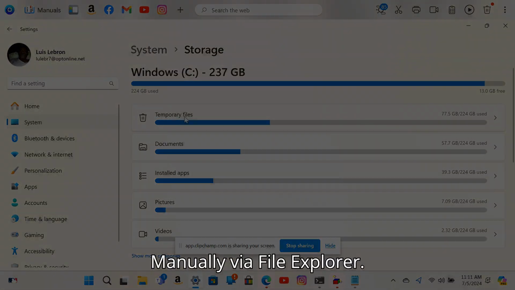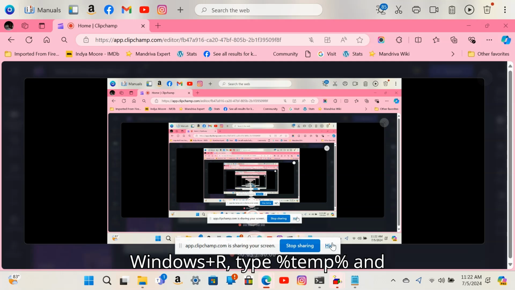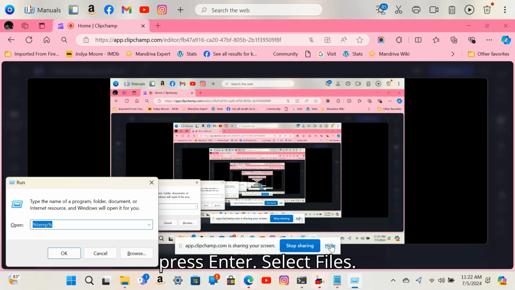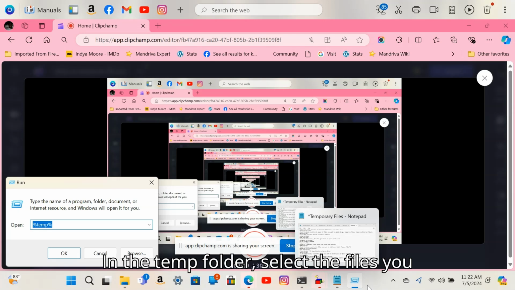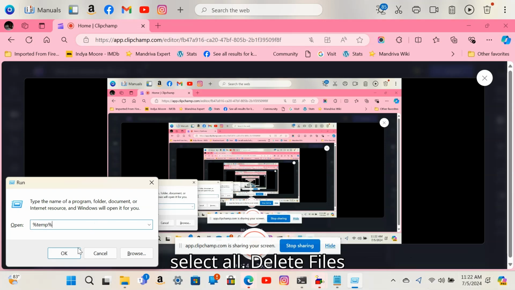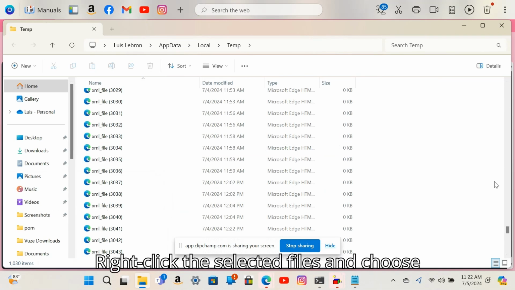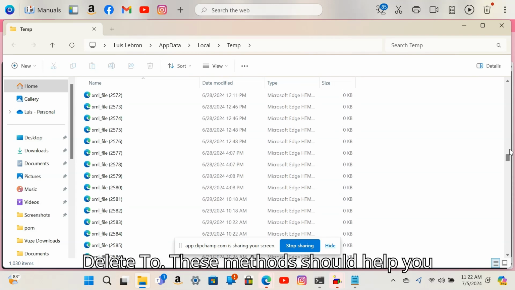Manually via File Explorer. Open Run Dialog. Press Windows plus R, type %temp%, and press Enter. Select Files. In the temp folder, select the files you want to delete. You can press Ctrl plus A to select all. Delete files. Right-click the selected files and choose Delete.